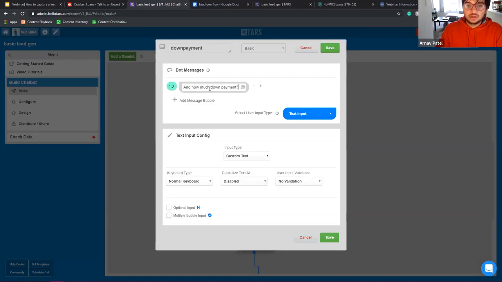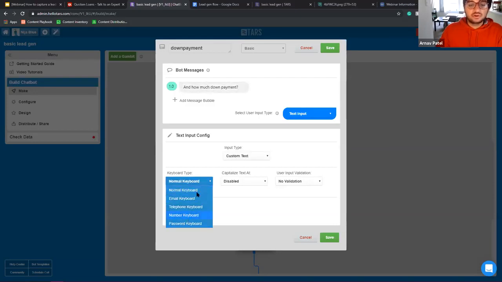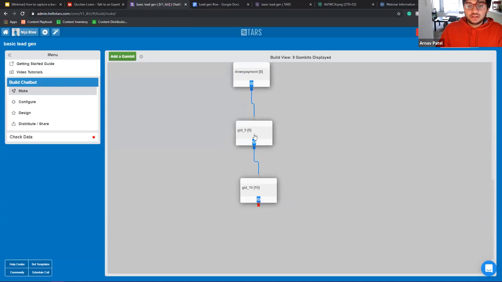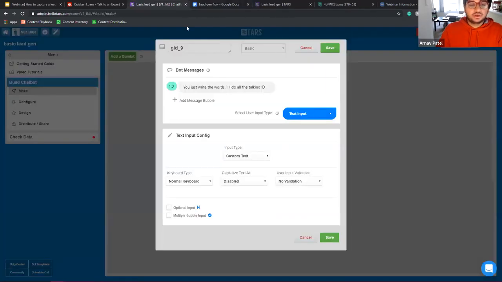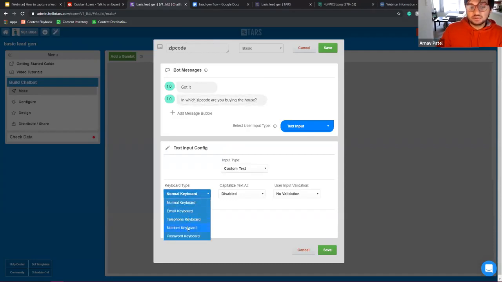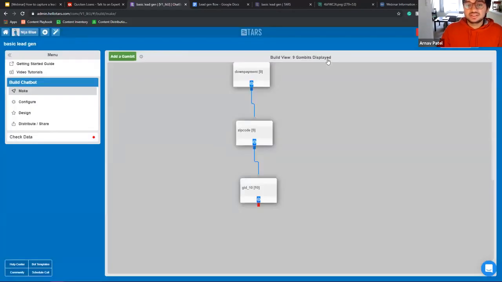Down payment. Again, we're going to put the number keyboard on and hit save, go in here, cancel these out. And then we want to ask for the last couple of details. So over here, we're going to say zip code. Got it. And in which zip code are you buying the house? Again, we can give them a number input, because zip codes are usually numbers, at least in the US.